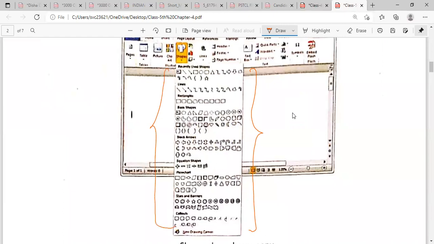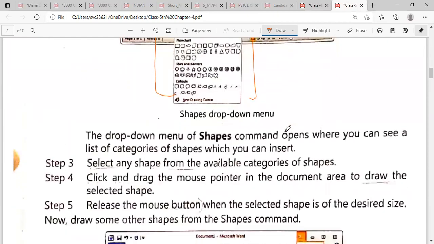Here you can see these are the shapes. You can also do this practical at your home by using MS Word. Now this is the drop down menu. The drop down menu of the Shapes command opens, where you will see a list of categories of shapes. I have already told you, this is the list of the shapes which you can insert.